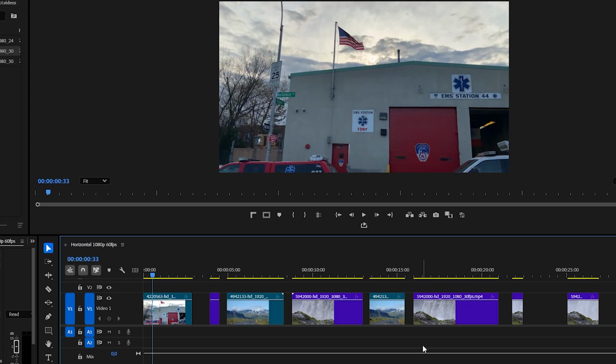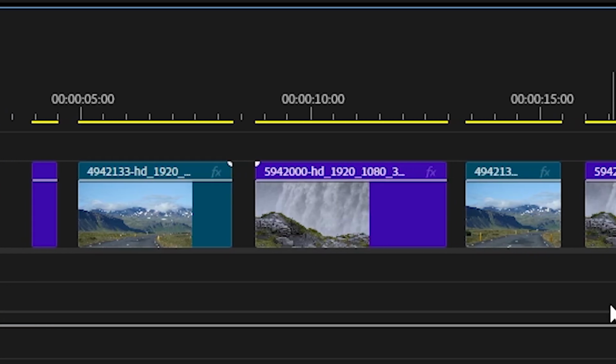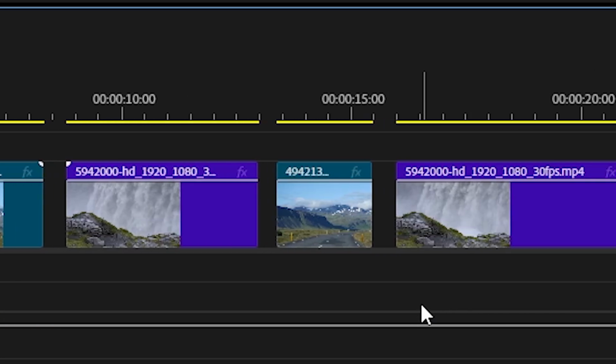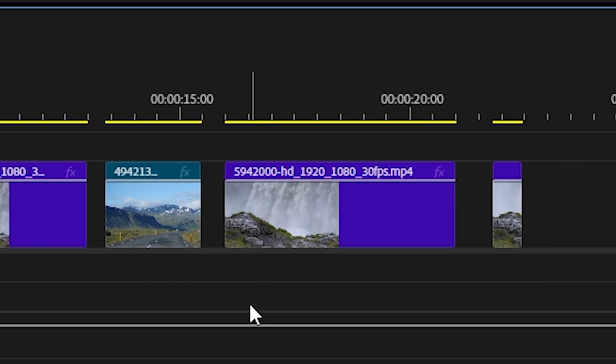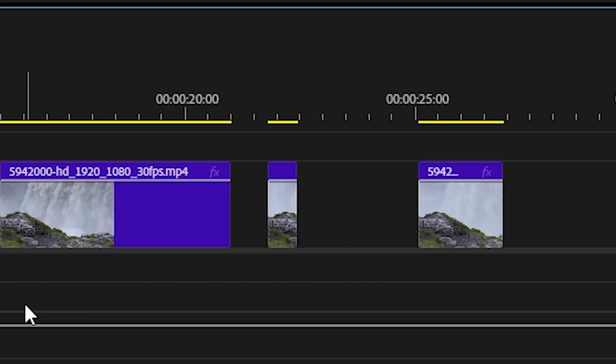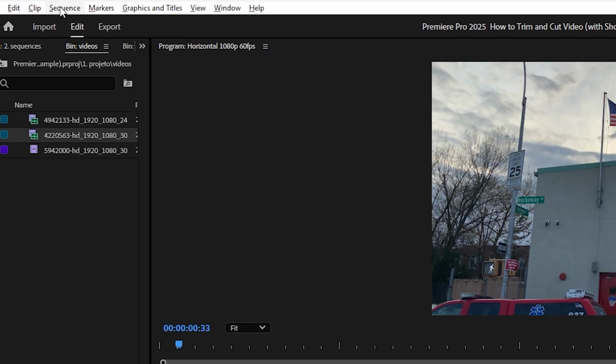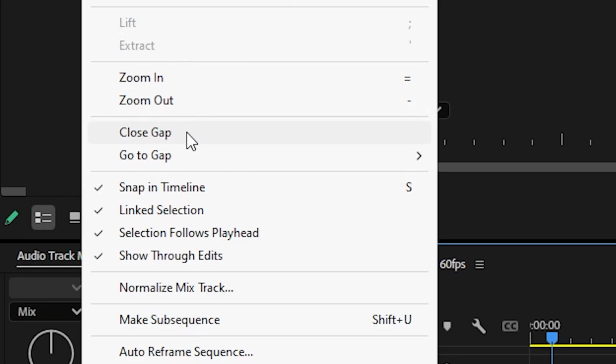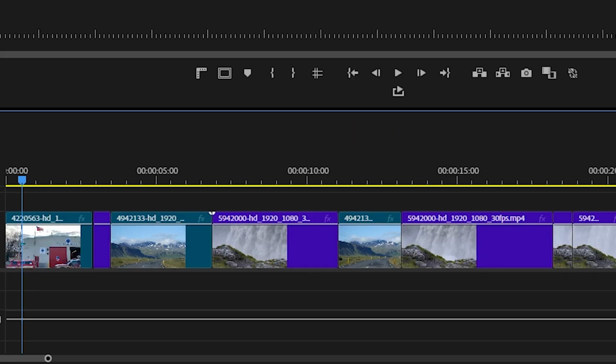Tip 6, still on the subject of gaps, if you have several holes in your timeline, you can delete them one by one by clicking on the gap and pressing Delete. But if you want to delete them all at once, click on Sequence and then Close Gap. All the holes in the timeline will be deleted.